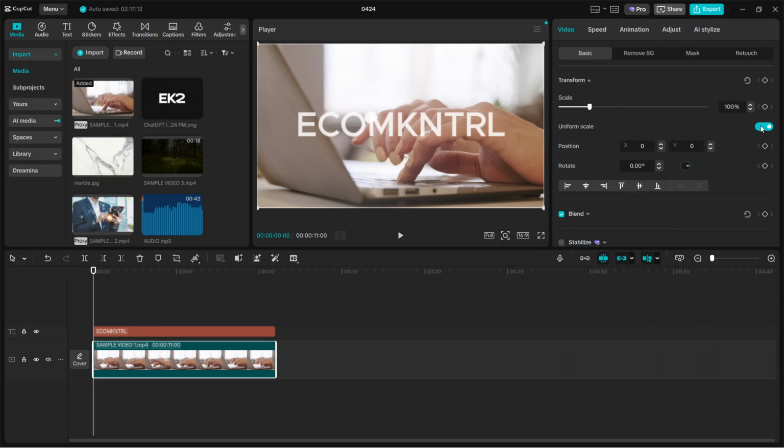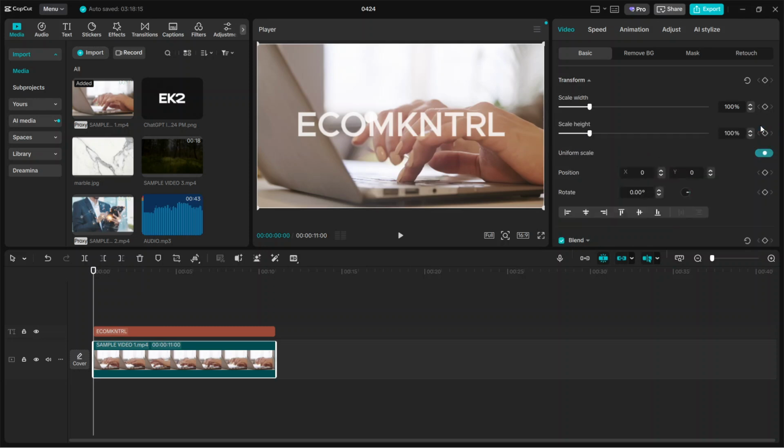To fix that, simply turn off or uncheck the Uniform Scale option. As soon as you disable it, you'll notice that the scale width and scale height sliders become independent. This means you can now adjust the horizontal and vertical size separately. From here, you have two ways to control the stretch.